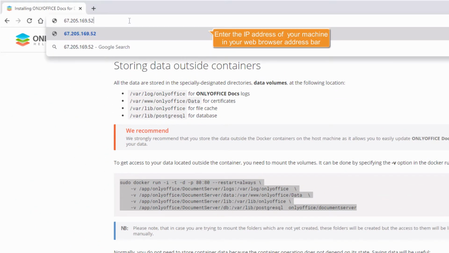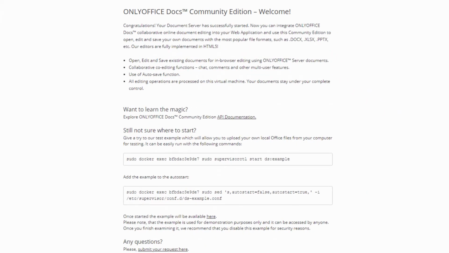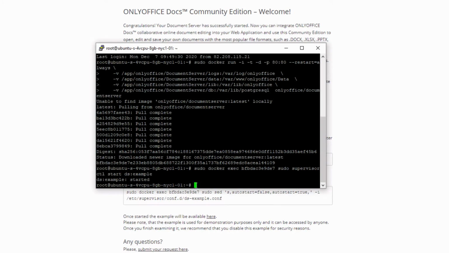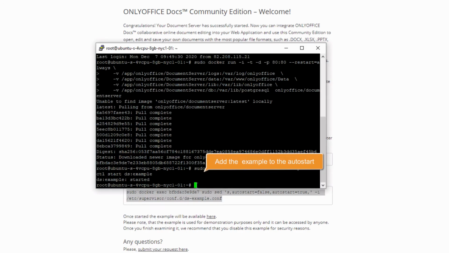Enter the IP address of your machine in your web browser address bar. The ONLYOffice Docs welcome page opens. You can enable the test example to explore online editor features. Add the example to the auto start.